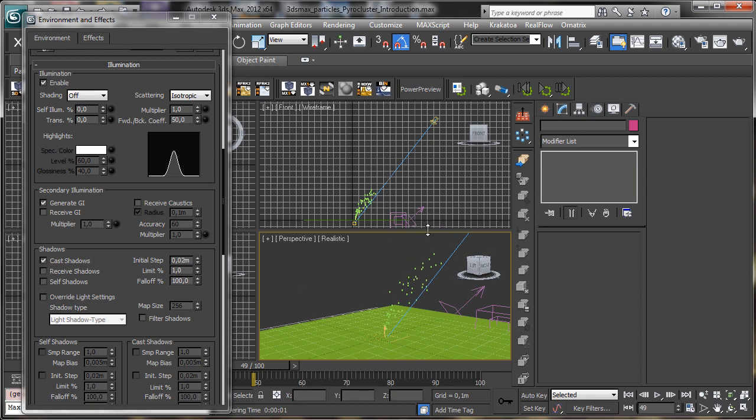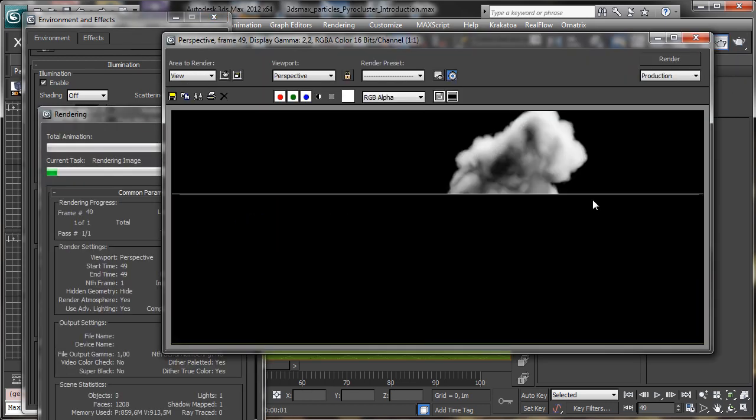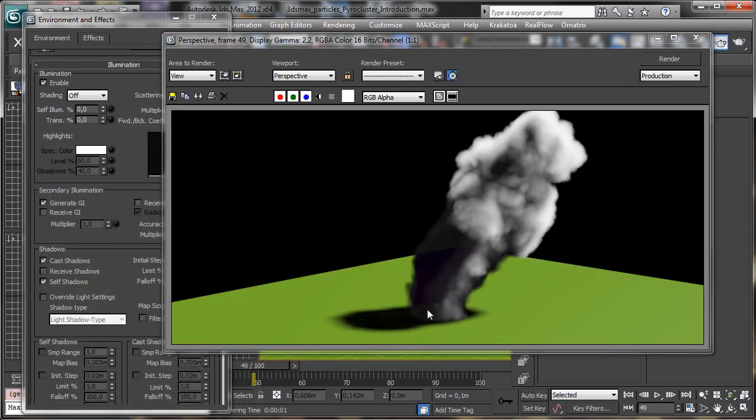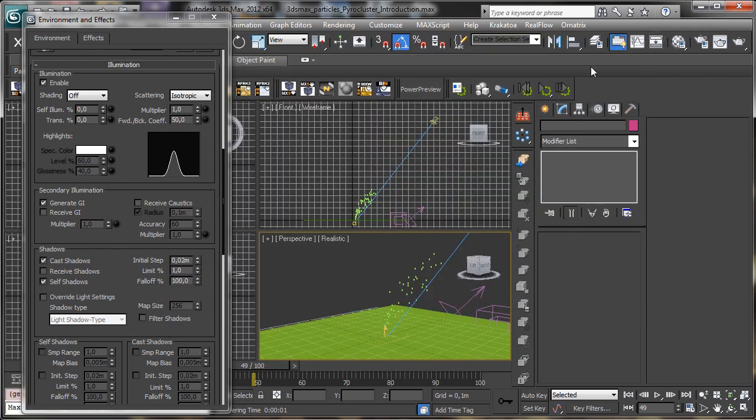But actually we have no objects inside the scene, so what we need is the self shadows. That means we would like to have the shadows from the smoke over the smoke. So let's set the self shadows to on, and you see that we have an illumination there. Now, the quality is not important, it's just to see how to play with these things.